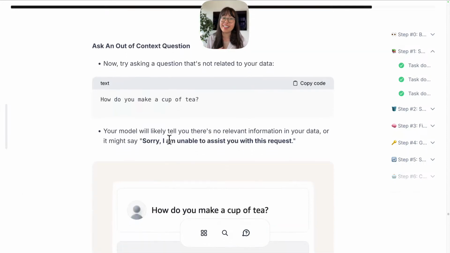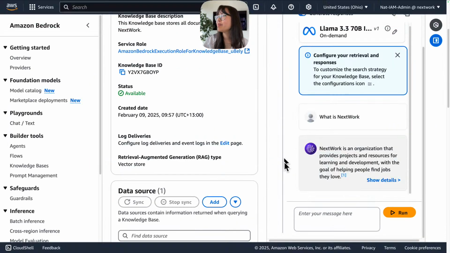Now let's try asking a question that's not related to your data. How do you make a cup of tea? This is not data or information that's inside our knowledge base. We have nothing that's about making tea. Technically, an AI model like ChatGPT, that's trained on lots of data on the internet and can search the internet, would know. But for us, we only want our AI model to know about data about us. So the ideal answer we're going to get from our chatbot here is that it doesn't know how to make a cup of tea.